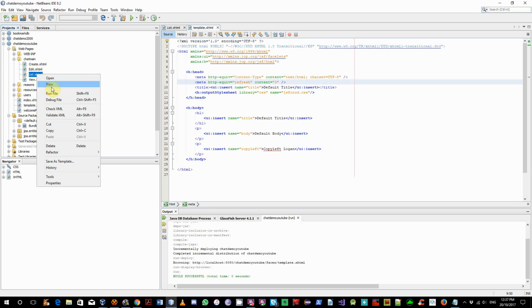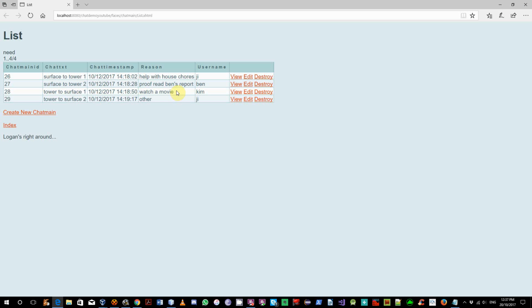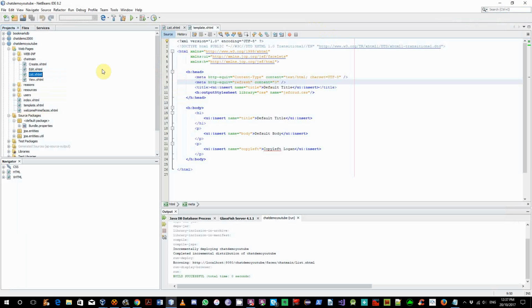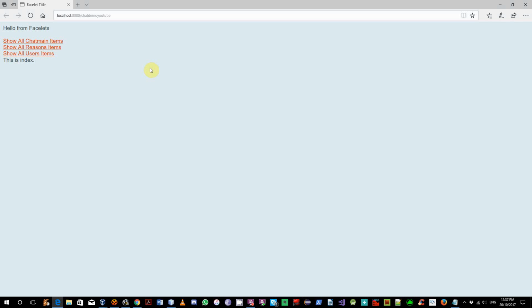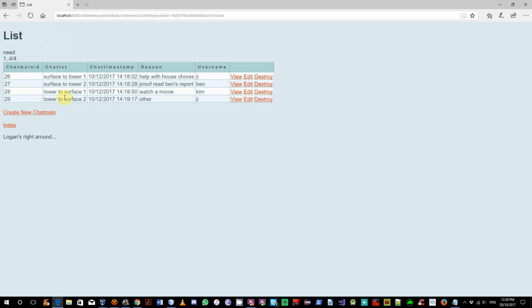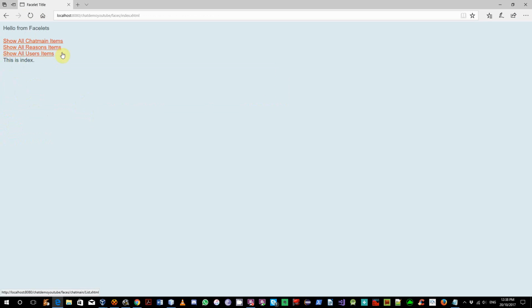Let me just list. Yeah, it's working. Yep. So let's try. Oh, okay. It's the main. It's the index. Yep, it's working. Yep, this is index XHTML. It's just separate from the template.